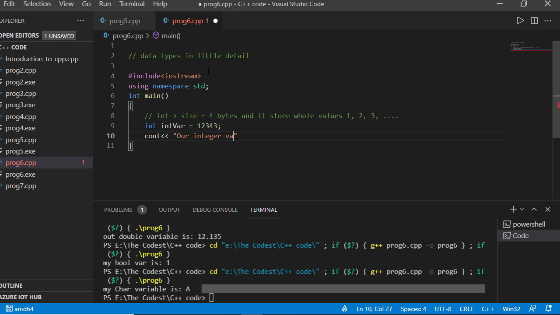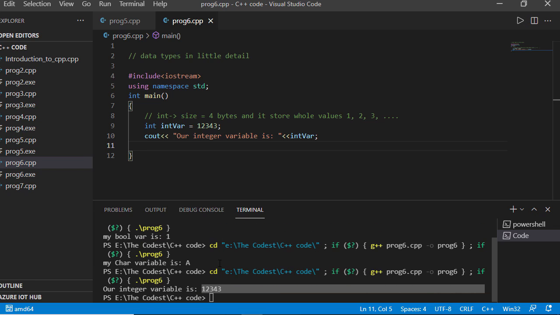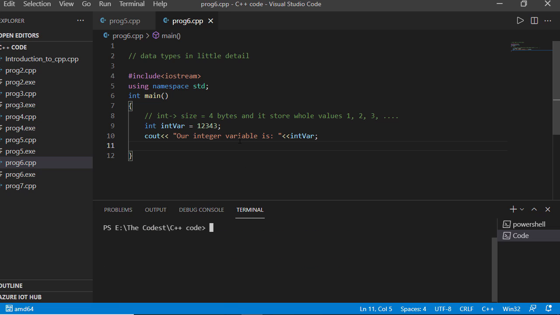I'm printing this. Our integer variable is int var. When I print this, I get the result 1, 2, 3, 4. And yes, I cleared the console. Okay, let's select this and press Control forward slash.